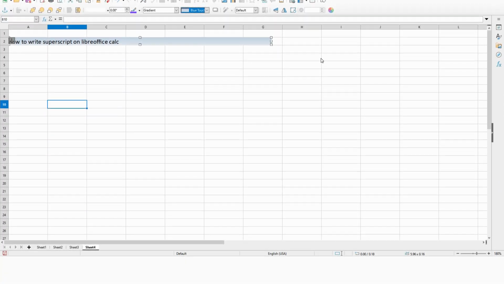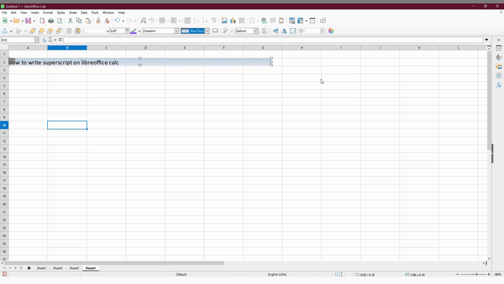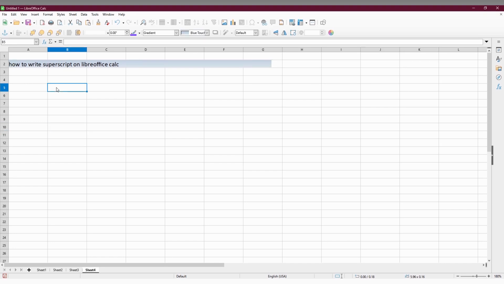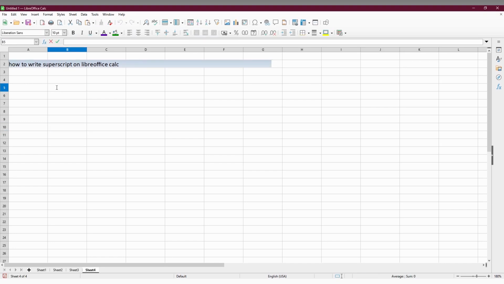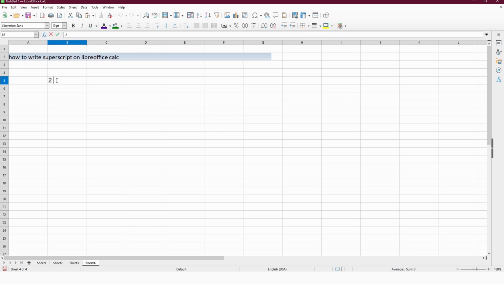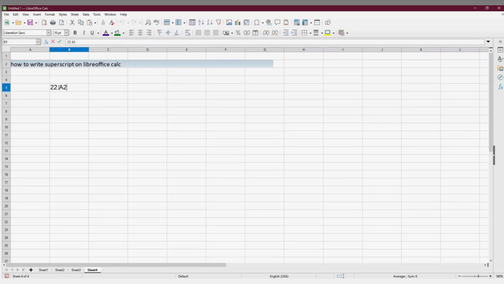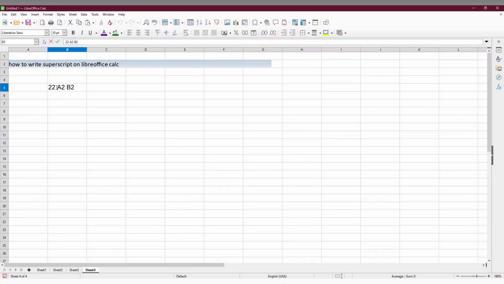How to write or how to insert a superscript in your LibreOffice Calc, I'm just going to show in this video. For example, I just need to type 2 power of 2, a power of 2, and b power of 2, or b square, a square, 2 square, whatever you can just say.